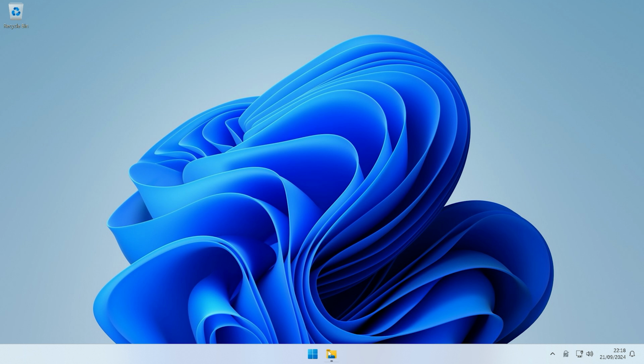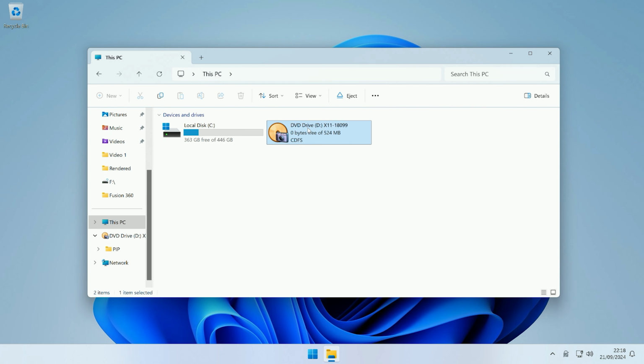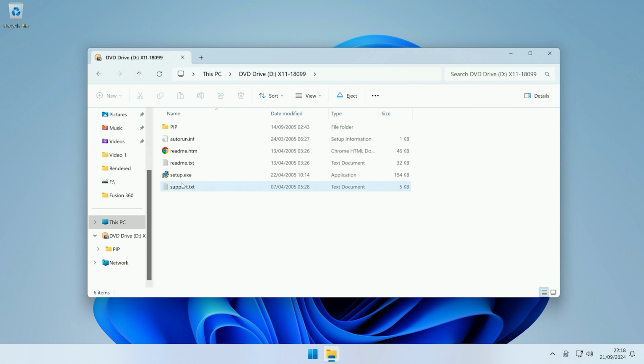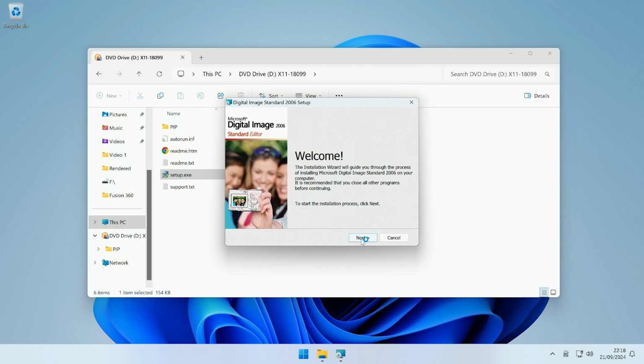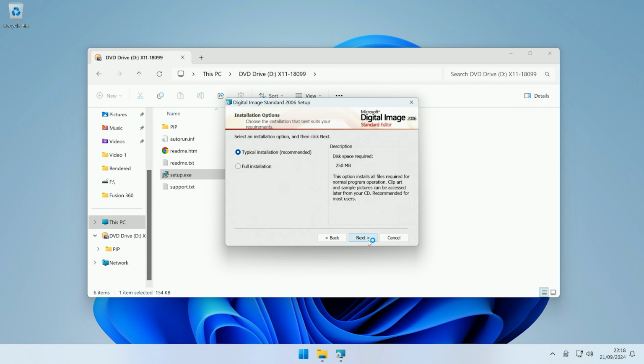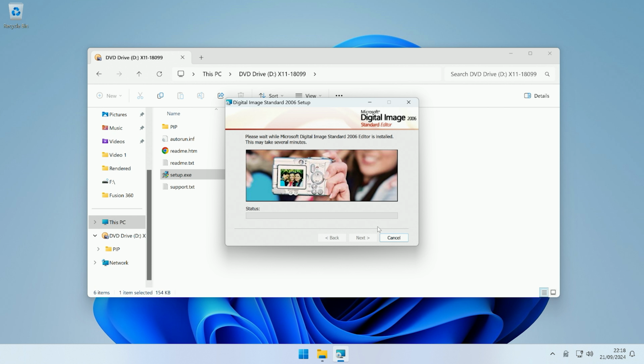So here I am on Windows 11, and if we just try to run the install disk, you can either double click on it or you can open the disk up and then run the setup.exe file. So if we now just run the setup and go through the wizard, I will change it to full installation. You can leave it on typical if you want, and then we will tell it to try to install. So now it's going to try to install the software.